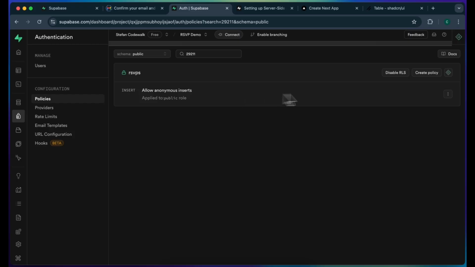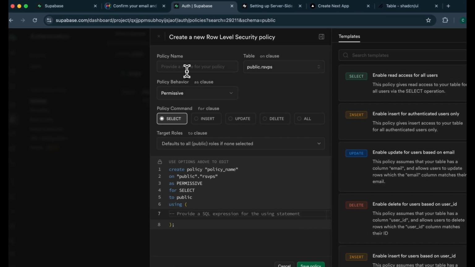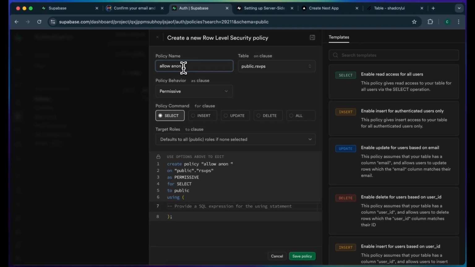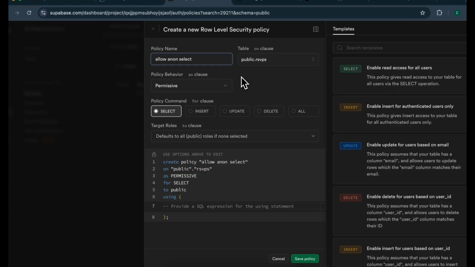So for now, for testing purposes, we're going to add a new rule. So let's create a new policy. And for select, we are going to do basically the same. So let's say allow anon select. So important part, this is just for testing purposes. Later on, when we add authorization to our application, we are going to create a new row level security policy for allowing only admin to access all the RSVPs. So let's just select this. Let's just add here true and save policy.